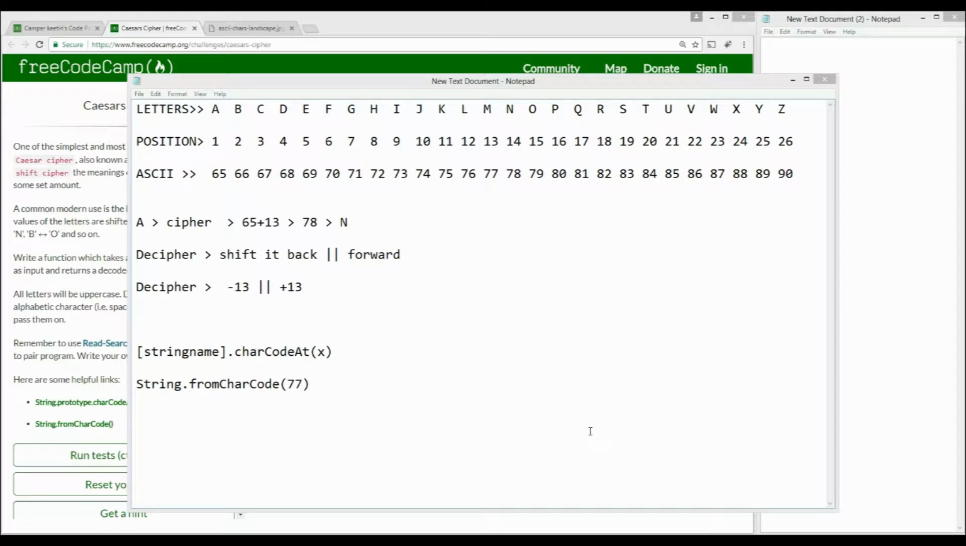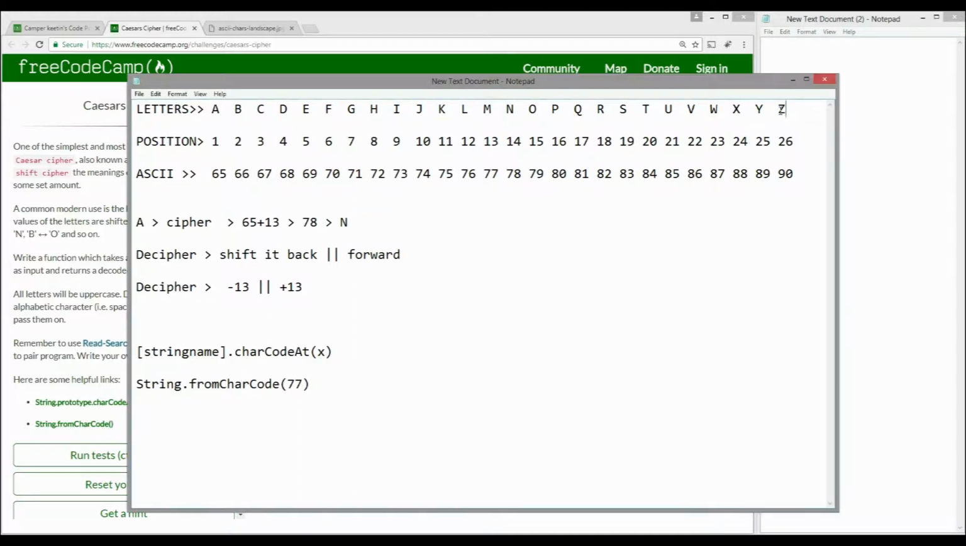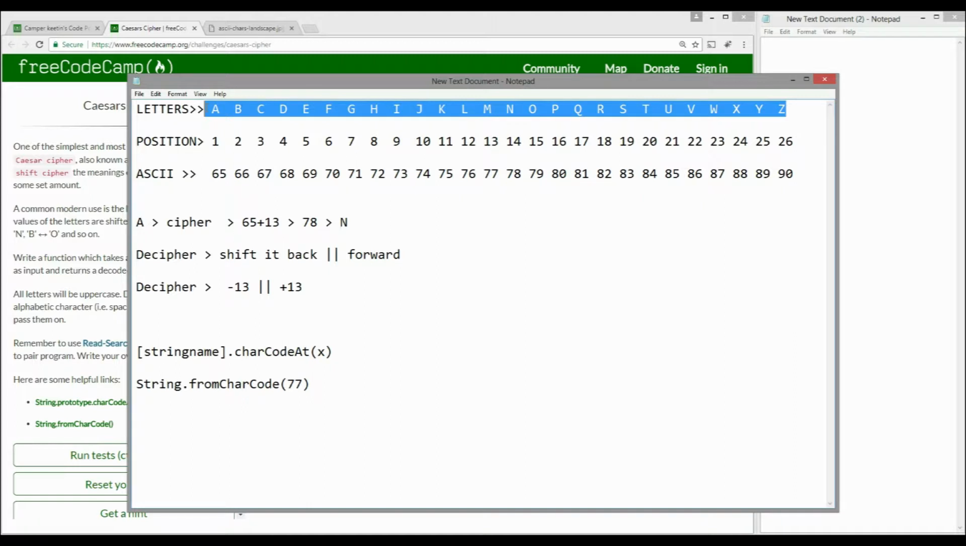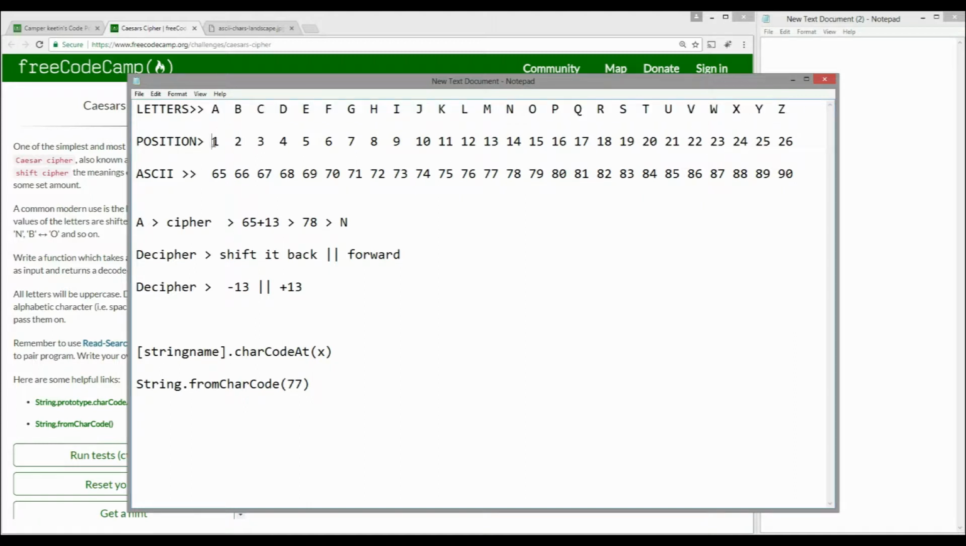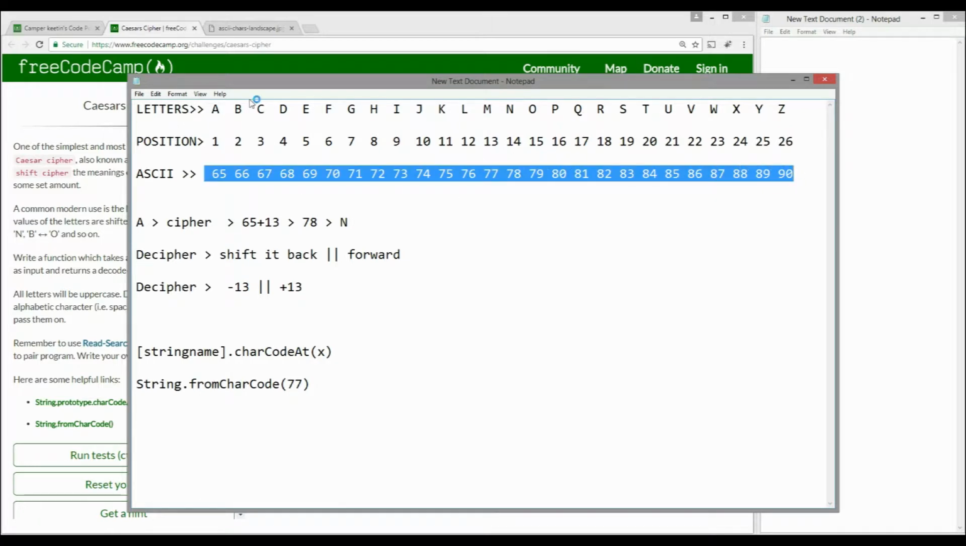All right, if you take a look at this here in the notepad, I did make some notes so it's easy to discuss. These are the letters that we're going to have to decipher, A to Z, all uppercase. I gave each a position from 1 to 26, since each letter holds a position in alphabetical order. And these are the ASCII values for these letters.